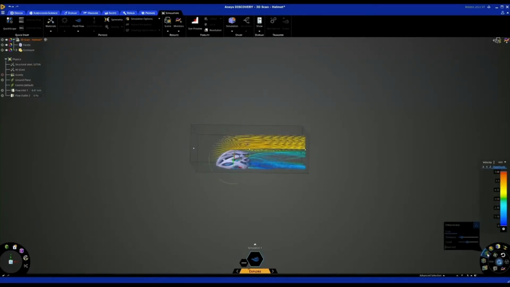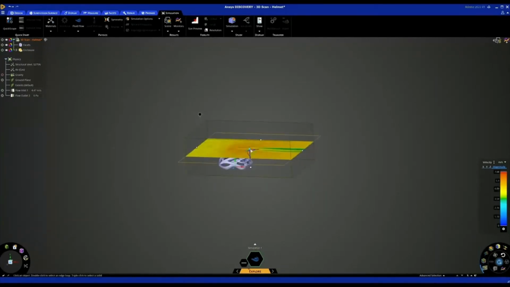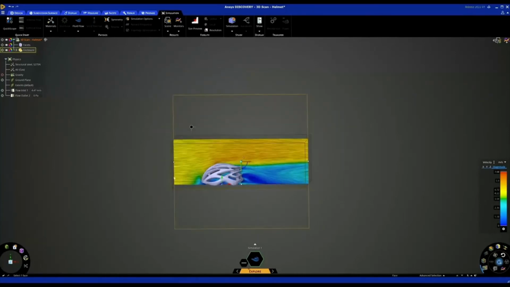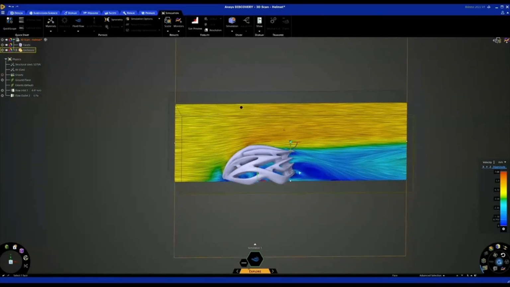We can look at streamlines, particles, and we can also look at a direction field. So if I just rotate that direction field, we can start to get a better idea of what's happening. We can start to see how the air flows over the helmet. Obviously we have got holes in, so we are going to be getting turbulent flow.